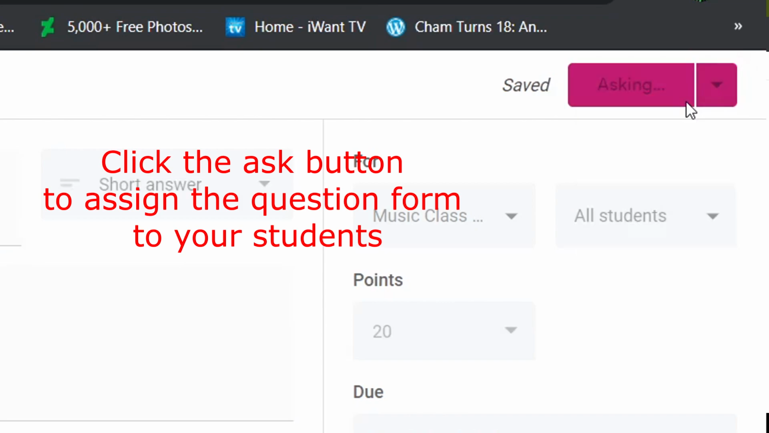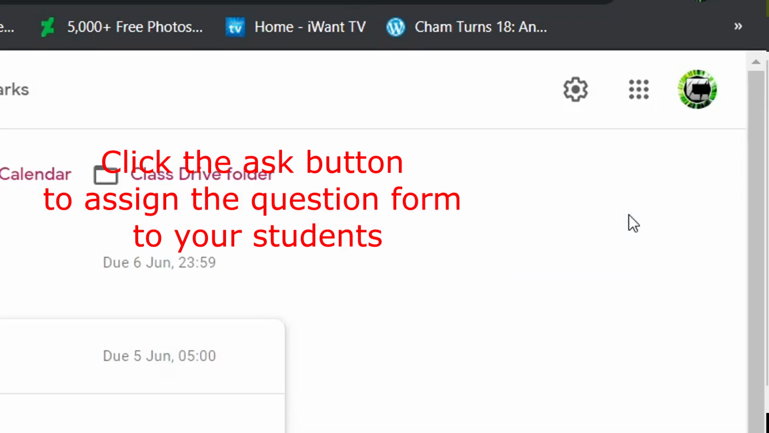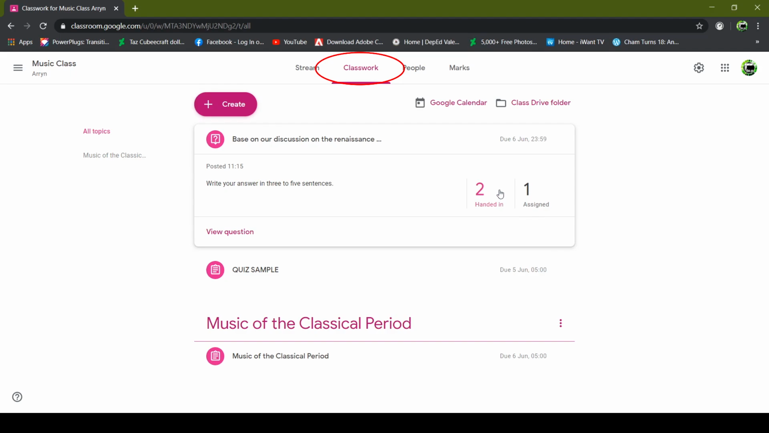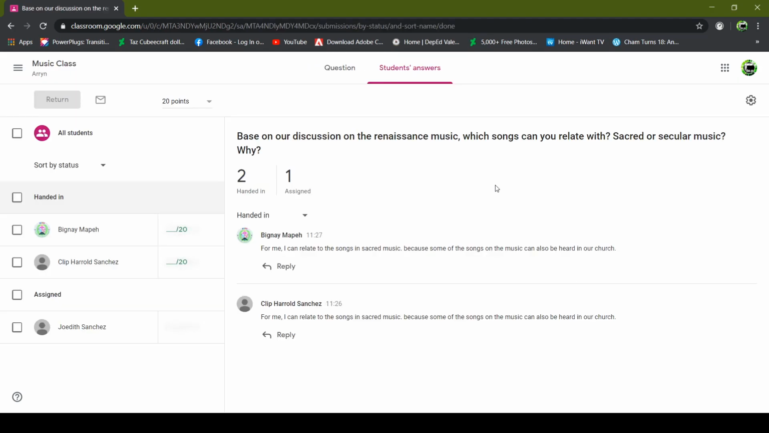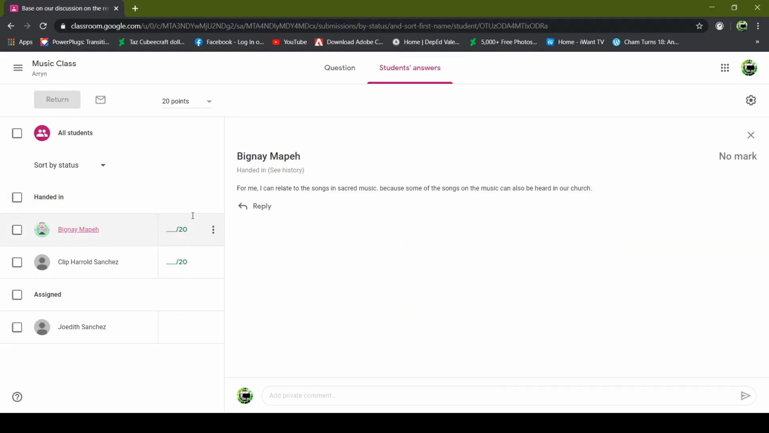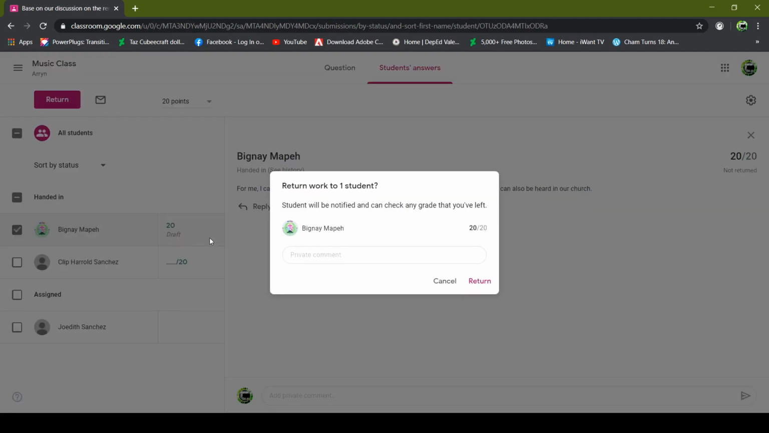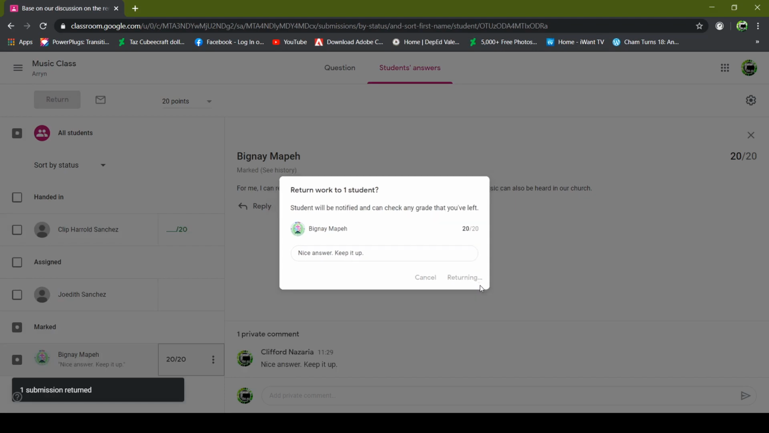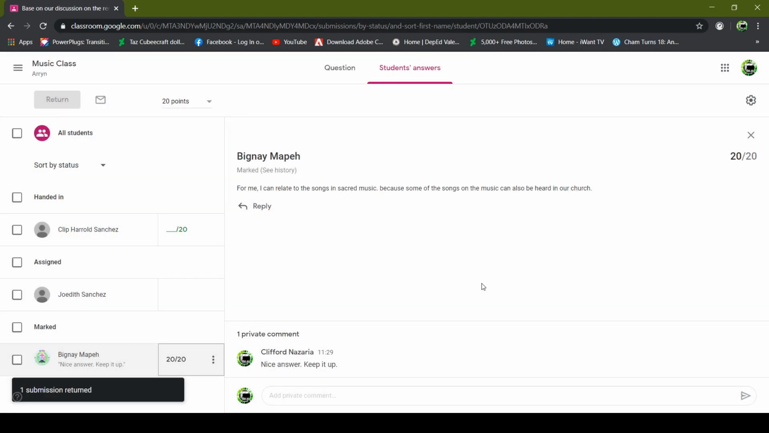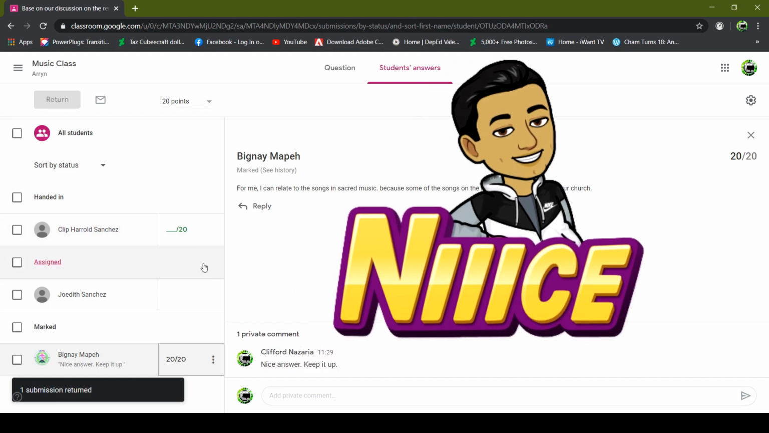To give scores on your students' responses, click the turned in or handed in. Select one student and give a corresponding score. Return your response and add your private comment. Then click return to finish. See to it that all of the responses were graded, and never forget to give positive feedback and encouraging words to your students.